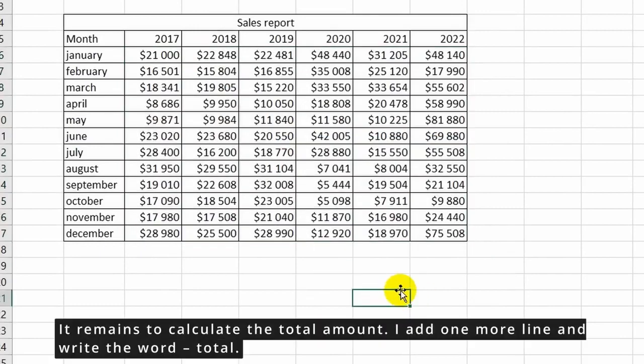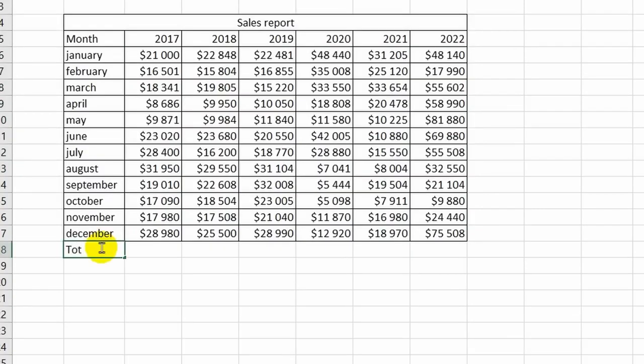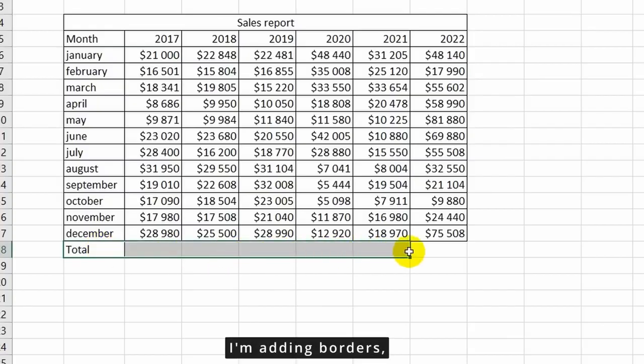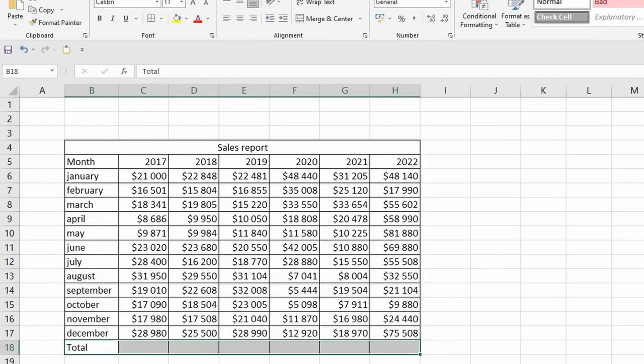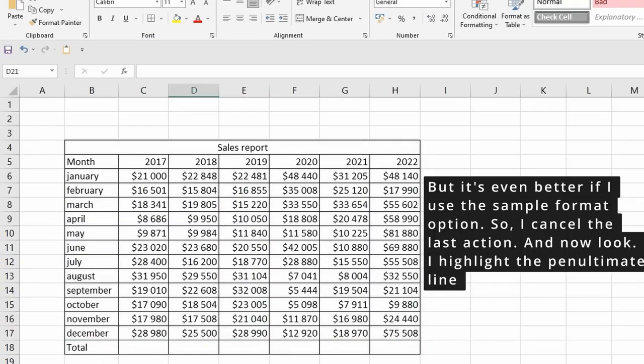It remains to calculate the total amount. I add one more line and write the word total. I'm adding borders. I've already shown you how to do it. But it's even better if I use the sample format option. So, I cancel the last action.